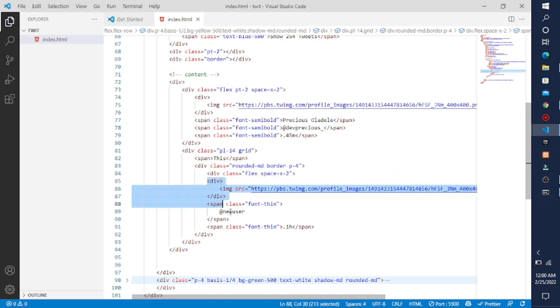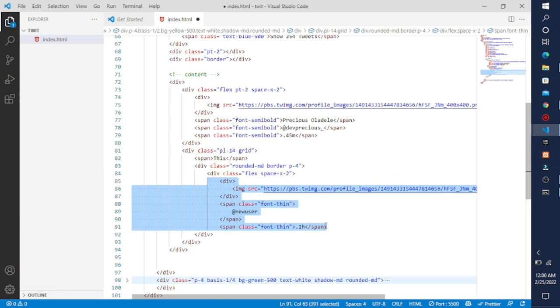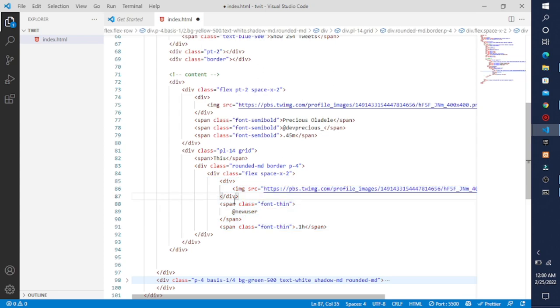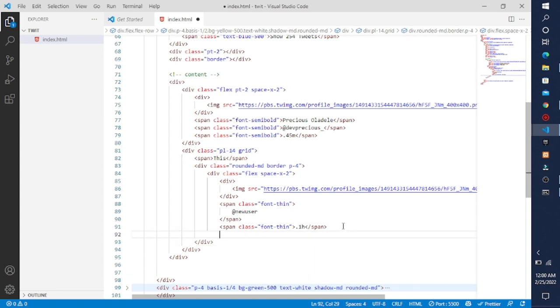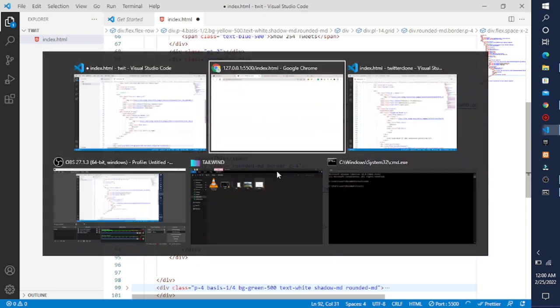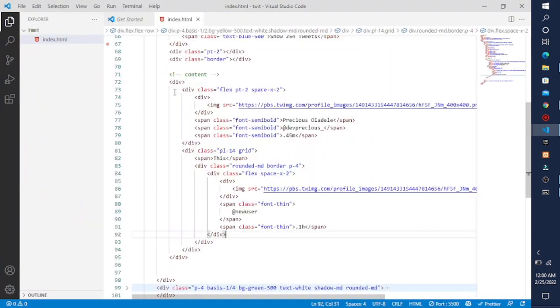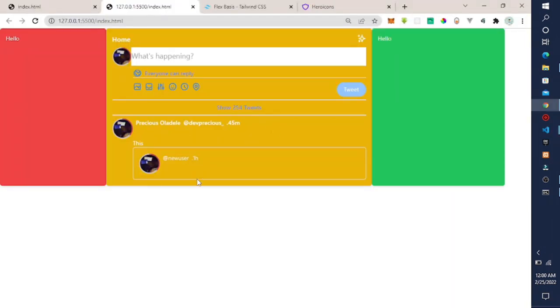Let's try to format this, save this. I'm trying to figure out what is wrong. Am I missing another div? So let me try and close it, save, wait for this to reload. Yeah, so I was missing another div.